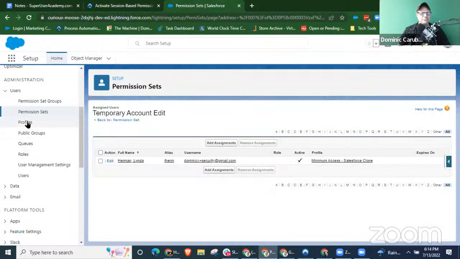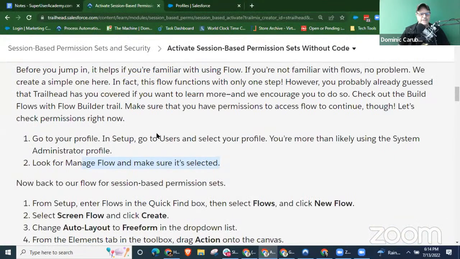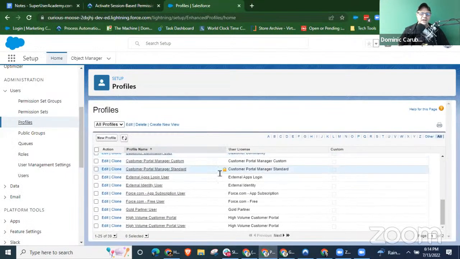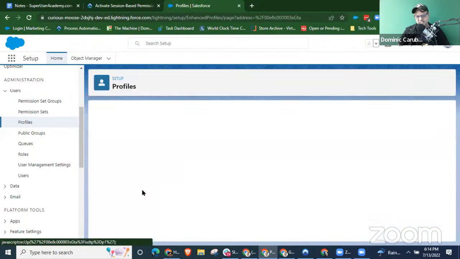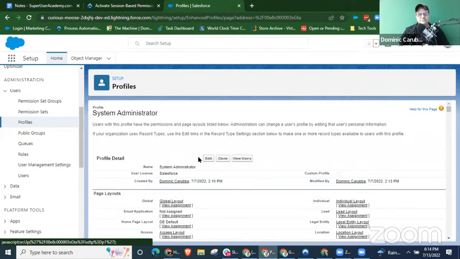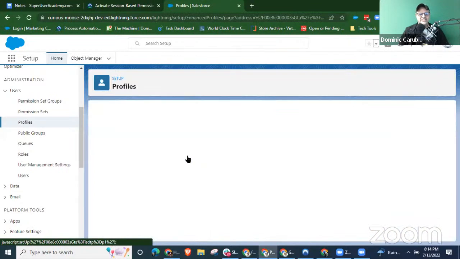Let's go check my profile. Did they say my profile, system administrator profile? Instead of "go to users," it's like your profile. I'm going to call them out here. You don't select your profile. Let's just see. Well, maybe I'm in the system administrator profile. And I would imagine that they've got manage flows as a permission. Let's just see. I can't imagine it doesn't have it.